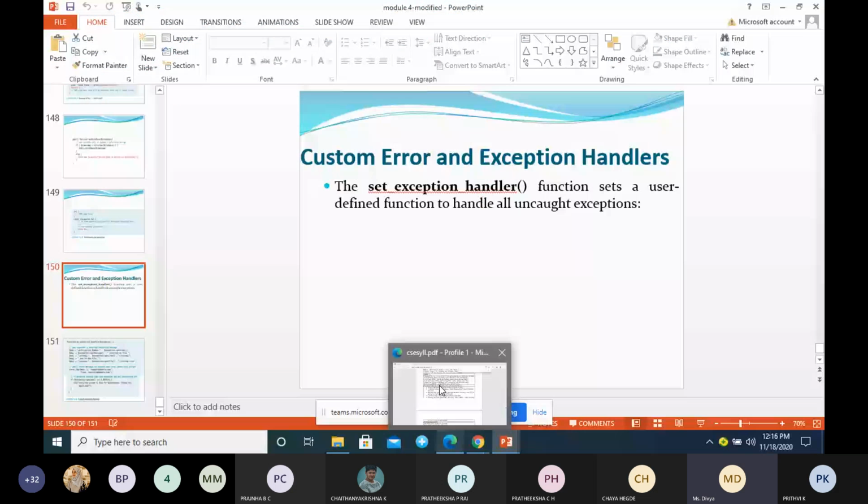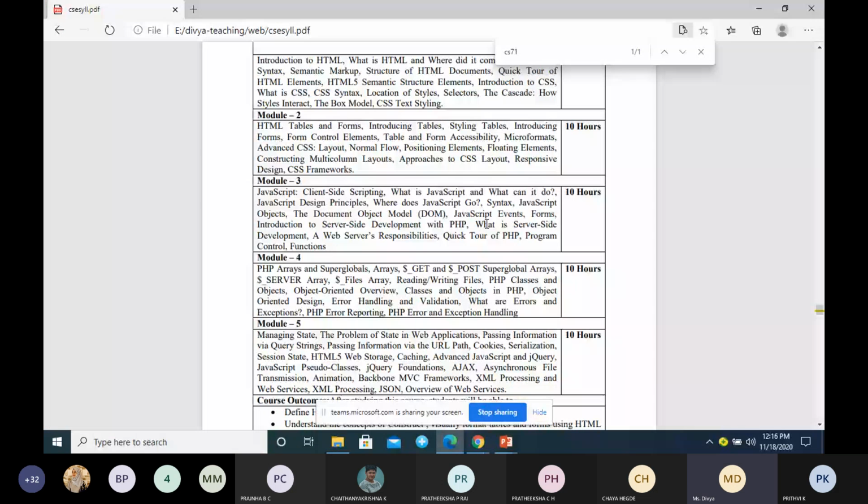In the fourth module, we have discussed PHP arrays and global arrays: $_GET, $_POST, $_SERVER, $_FILES. Then we started discussing the concept of PHP classes, the object-oriented concepts: polymorphism, encapsulation, abstract class, inheritance. And then finally we discussed how to handle errors in PHP. What are the different ways you can display the error messages? What are the two types of error handling? All these three topics we discussed under this module.